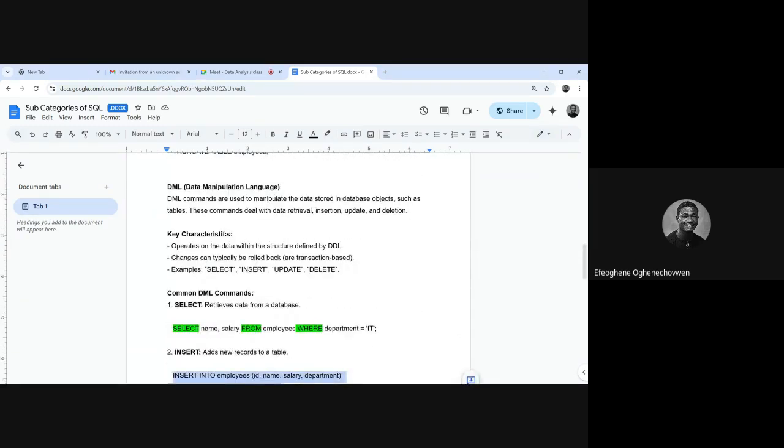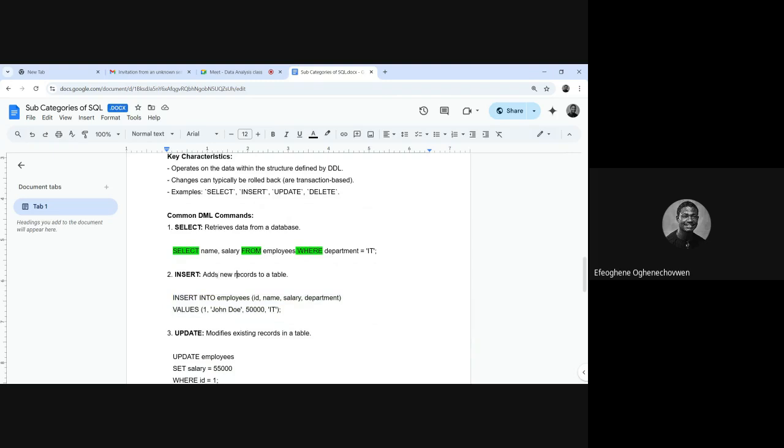Today we're continuing with DML, data manipulation language. It's used to manipulate data stored in a database, and these are the key characteristics. We have three examples: insert, update, delete. This shouldn't be here, sorry, we'll get to this later. The common commands in DML are insert, update, and delete. Those are the key ones.